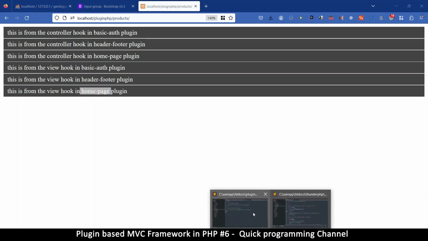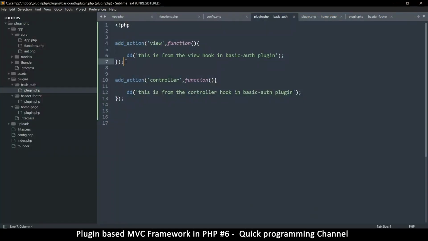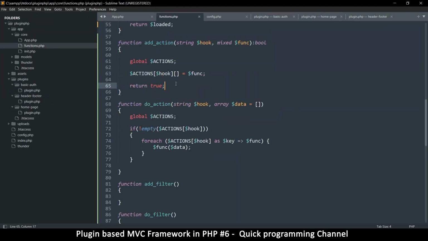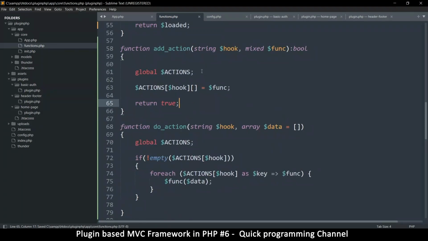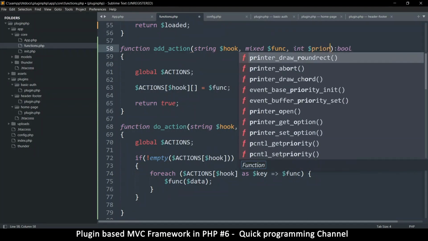We can use what we call priority levels in order to allow what is prioritized before the other. So let's just do something a little clever with our add action function here in order to achieve that. So what I would do is on this one here, I'm going to add a third parameter here. I'm going to call it priority.